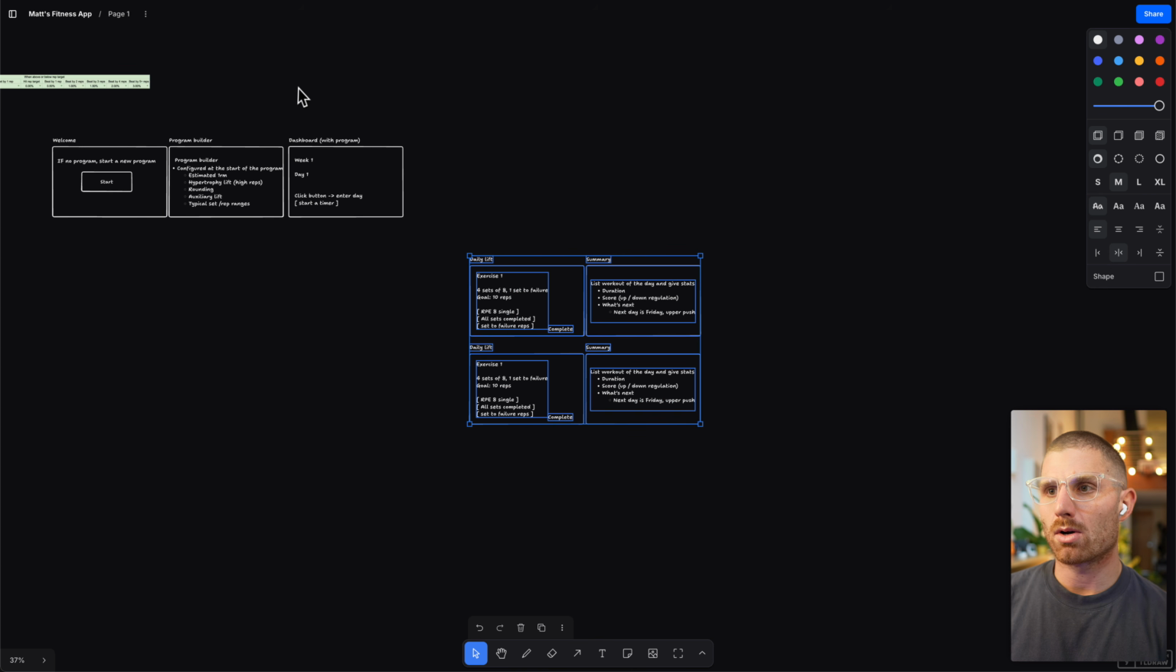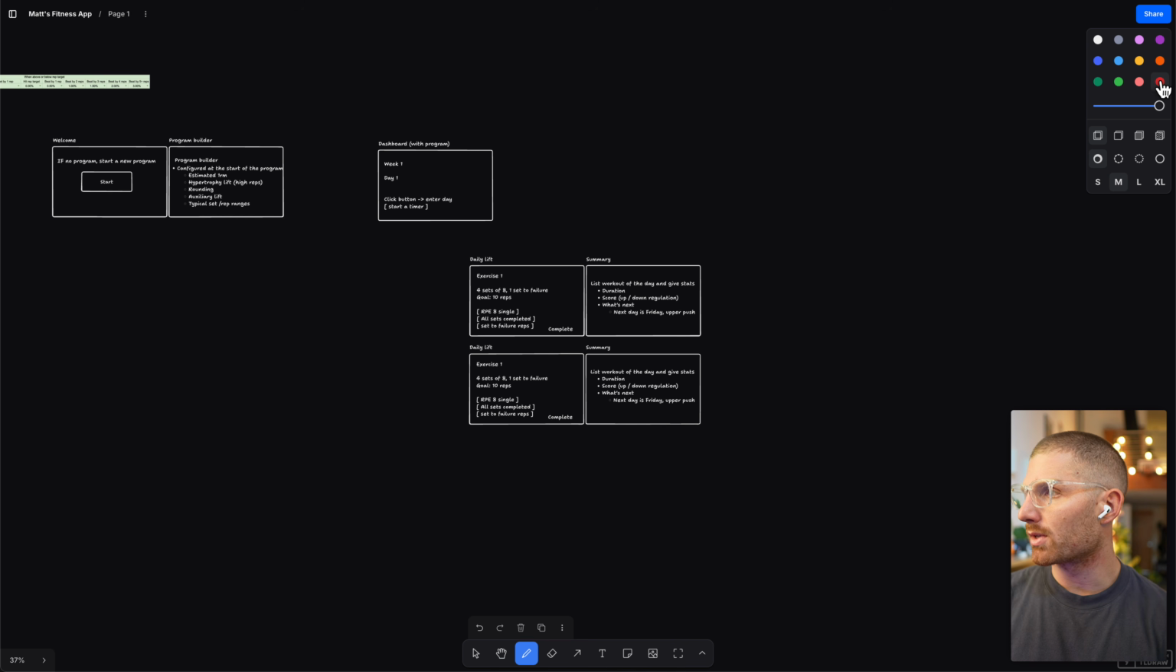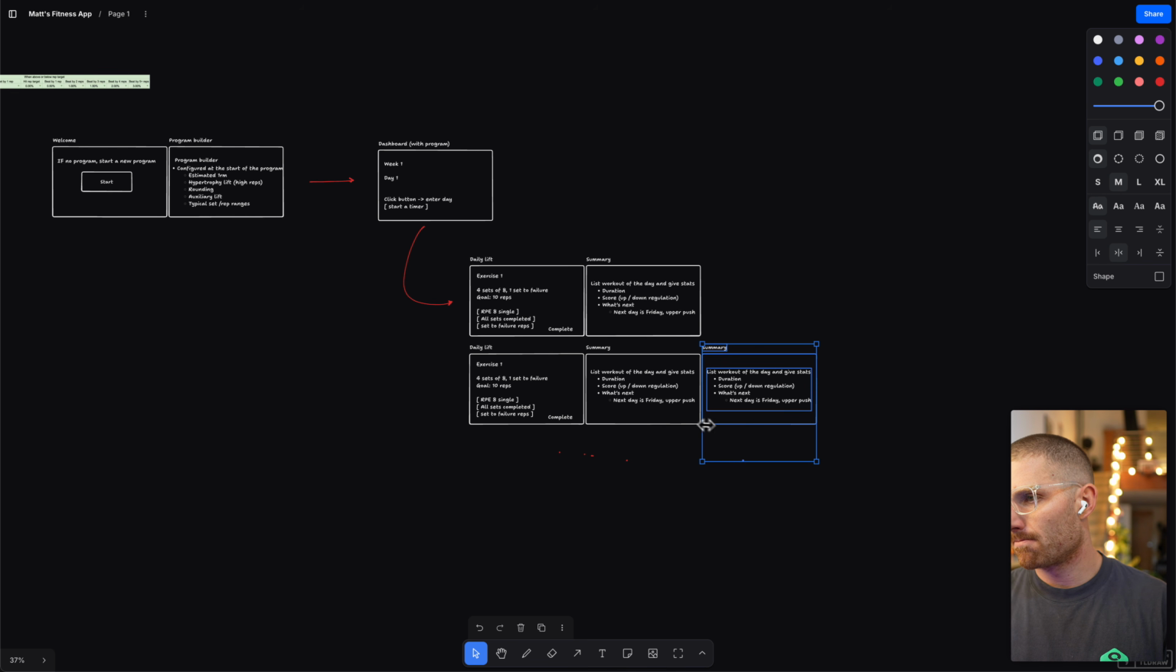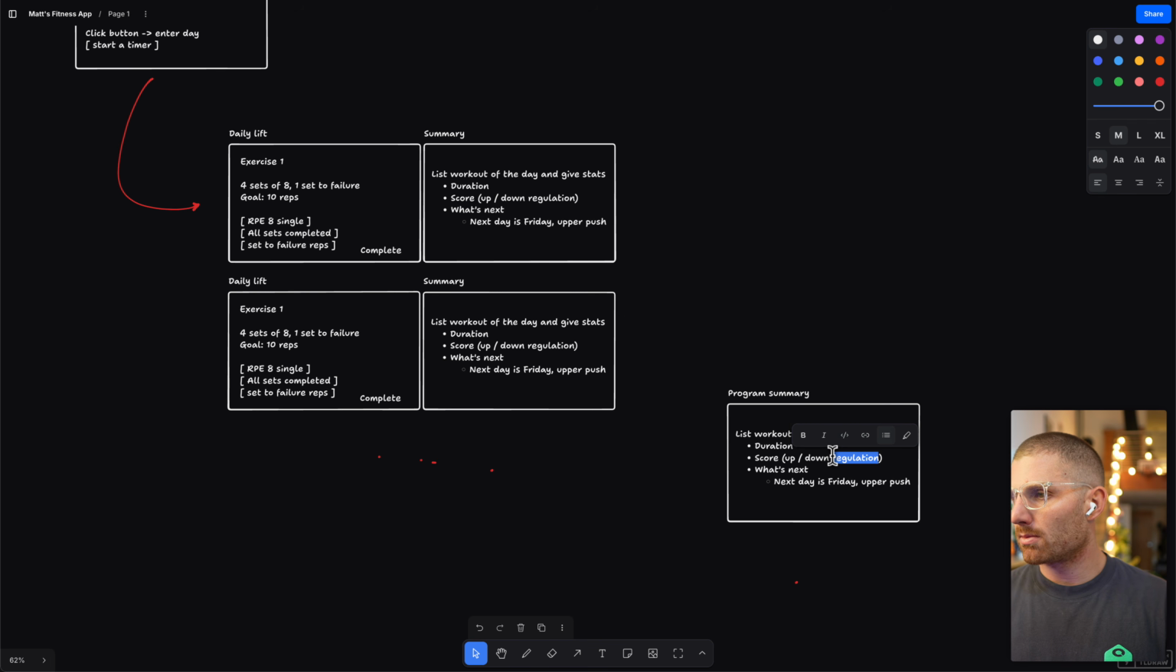So it's basically welcome, program builder, dashboard with program. And then let's draw this out here. You get your program. We're going to go into these. These continue for the duration of the program. And then there should be a program conclusion screen. Program summary. It's a little small. Stats. That would be cool.